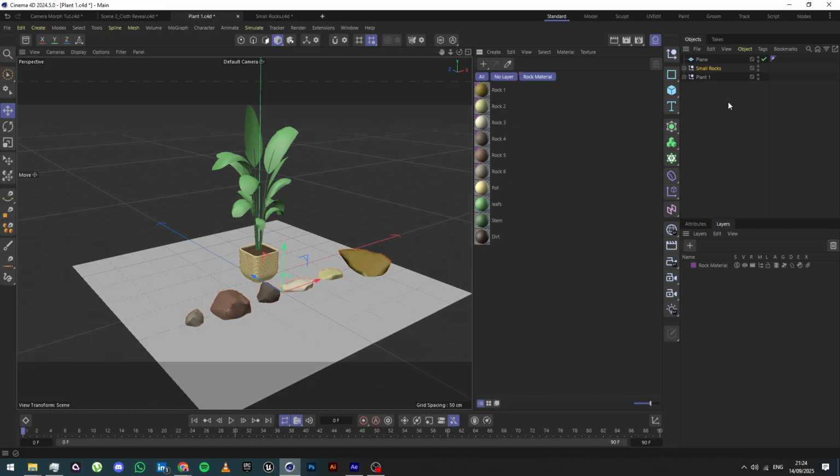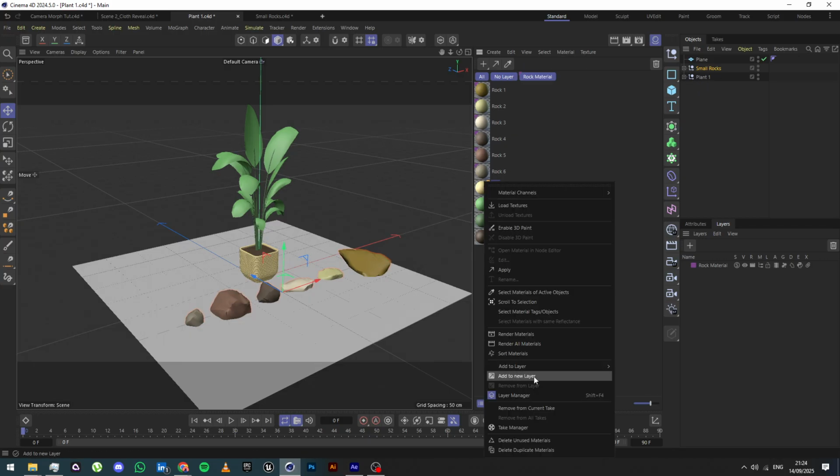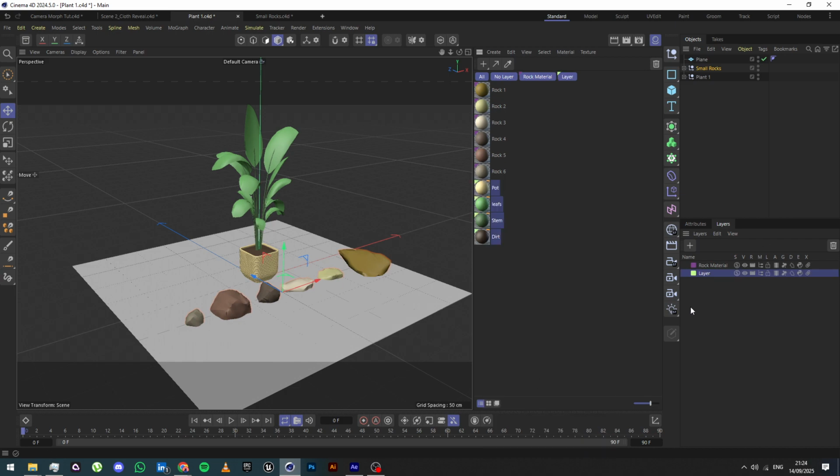Now we are going to go back to those which have no layer, or you can just come back to all and drag select the ones you want to create again. This is for the plant now. Same thing, right click, add to new layer, and then it will create a new layer here without renaming it. Like I said, double click on it and rename it plant material.